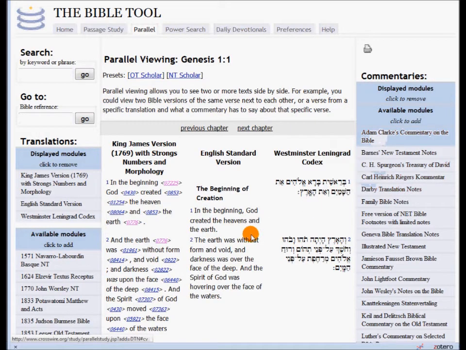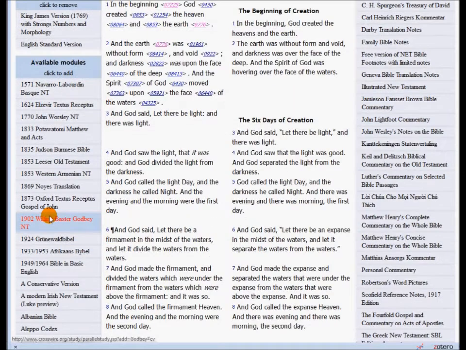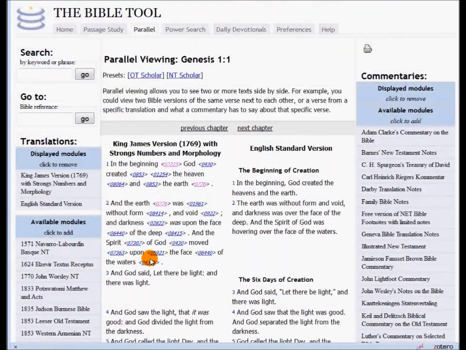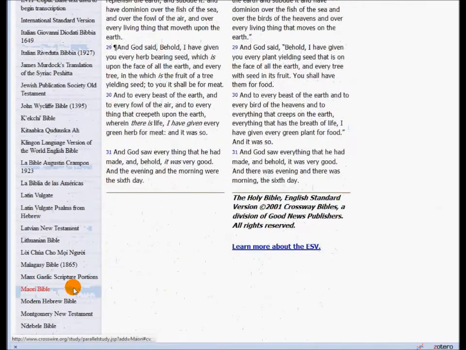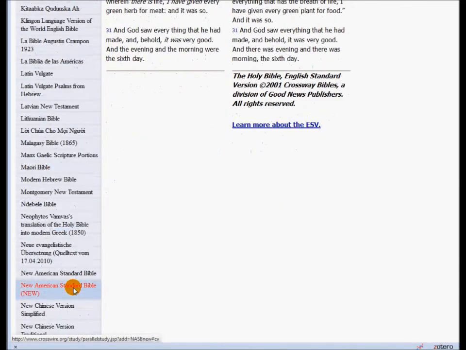While we're here, in fact, let's set it up. Let's say you don't read Hebrew, so we'll go over here to the displayed modules and we'll get rid of the Westminster, which is the Hebrew. That gives us some more room. Let's say we want to add the New American Standard Bible with Strong's Concordance. We go down and display that.